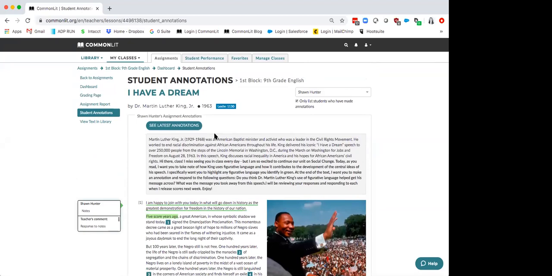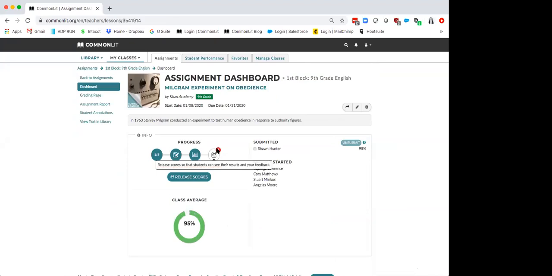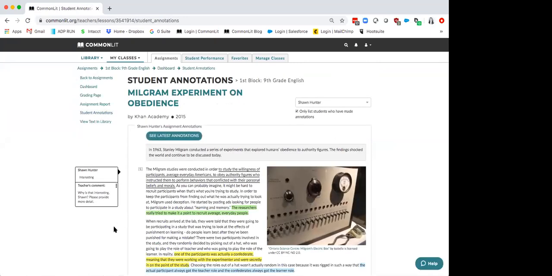All right, so I'm going to go back to an assignment that has some more interesting data to look at. This assignment is going to show you some more interesting annotations. While my examples were not the most applicable to the actual lesson and what students might be saying and how you'd be responding, this will show you a better example of actual annotations.